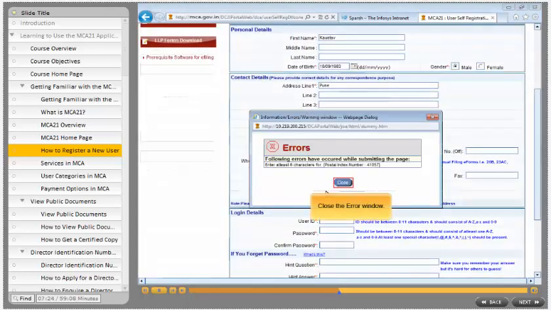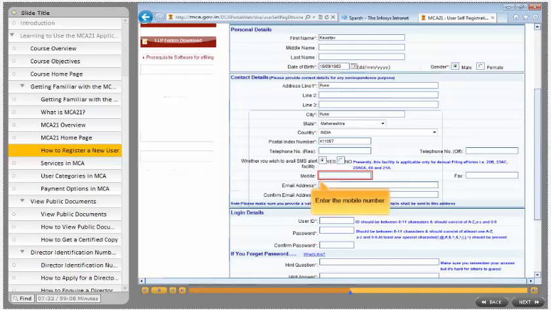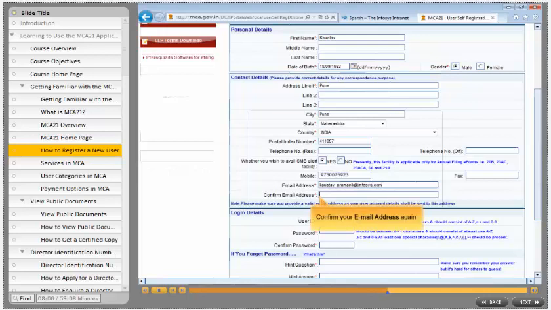Close the error window. Correct the field by entering proper value. Enter the mobile number. You will receive informative text messages from the Ministry of Corporate Affairs on the mobile number mentioned here. Enter your email address. Confirm your email address again.